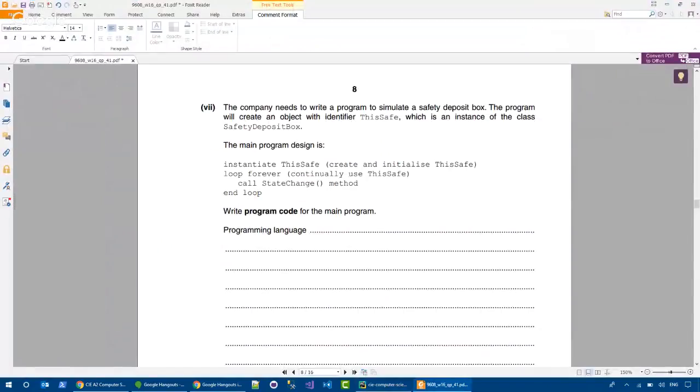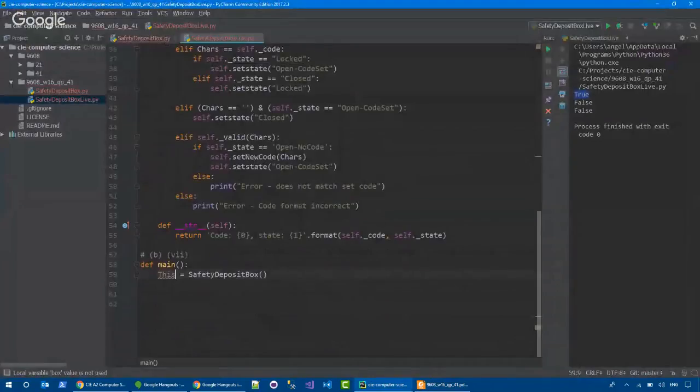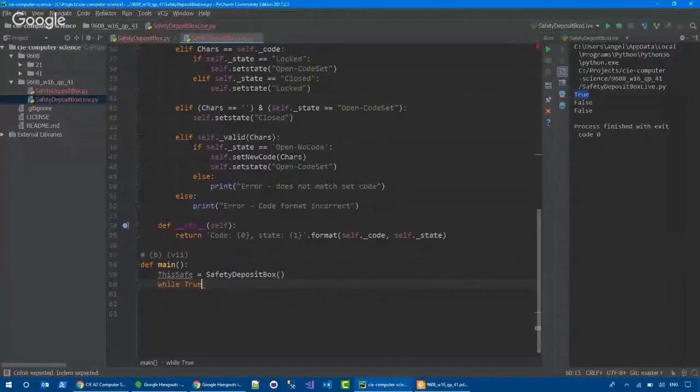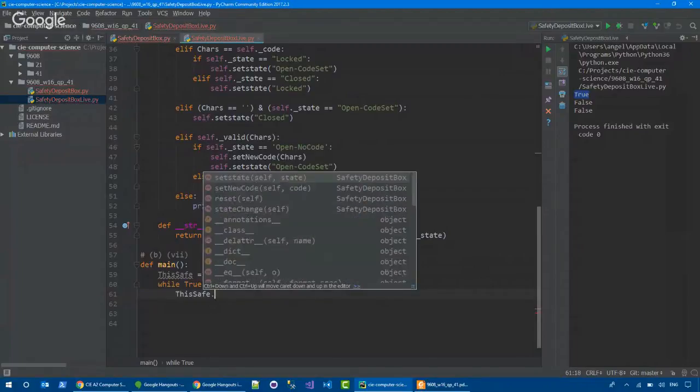initialization. So the instance is called this safe. So let's call it like the paper. So this safe. So I create a safety box called this safe, and then I need to actually loop forever. How can you loop forever? You can just do a while true, and that's forever. I call this safe dot state change.